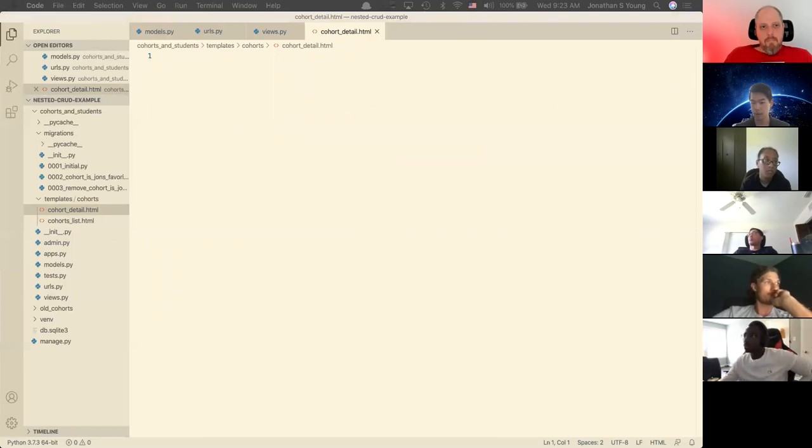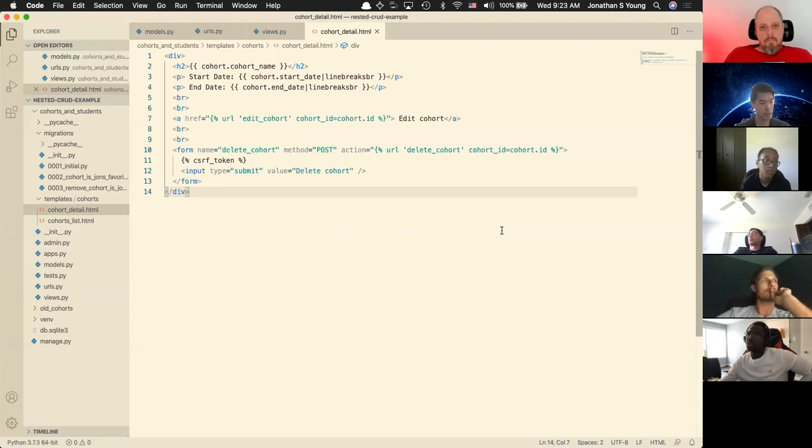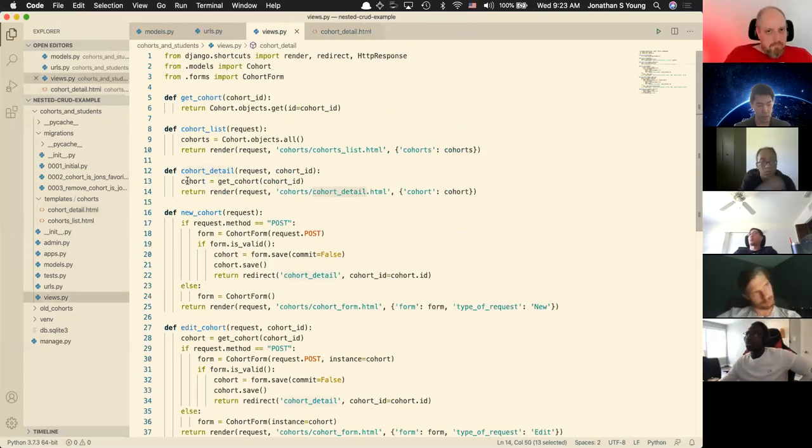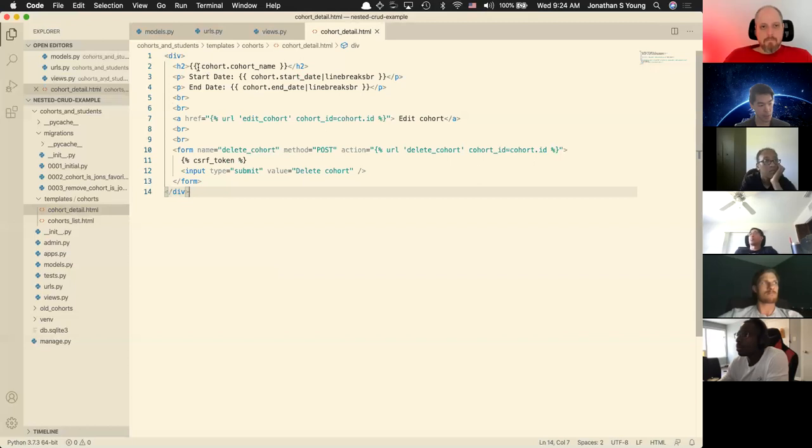And let's grab that. Now we've got some HTML. So again, on line 13, I grabbed the cohort from the database using this cohort model here, and then I'm passing off that cohort as a payload to cohort detail because I know that I'm going to be interpolating or doing something with the data from the database. So I'm going to be interpolating, that's this double curly brace right over here. It's going to be cohort.cohort name, start date, and end date. So it just displays a bunch of information.